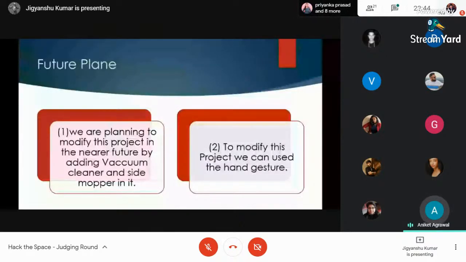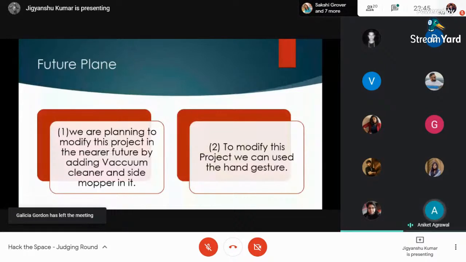We are planning to modify this project. We are trying to innovate by putting a vacuum cleaner on the side of the bin, and to control the movement with the help of an app. In future, we will try to modify this project so we can use hand gestures. So I will continue.